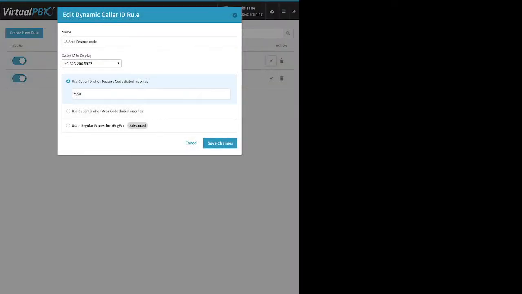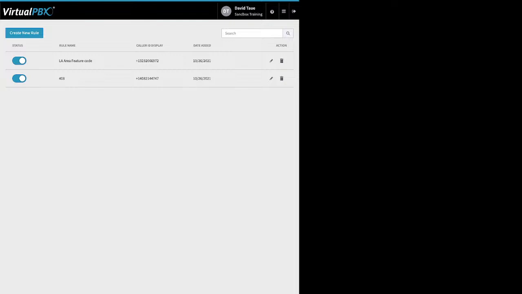The other option you have here is I can create a feature code. So right here, I created this star 550. So my staff members need to dial star 550, right? Enter the area code and phone number that they're reaching out to. When they do that, the system will automatically change their outbound caller ID to this 323 phone number. So it looks like a local call to whoever they're calling, or at least reasonably close to their region.